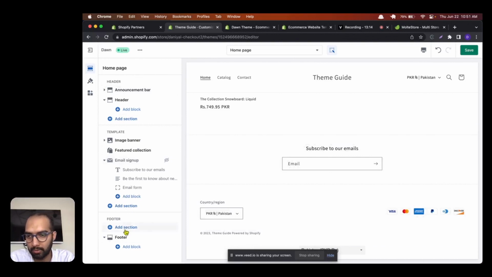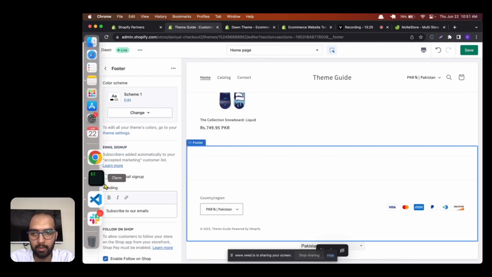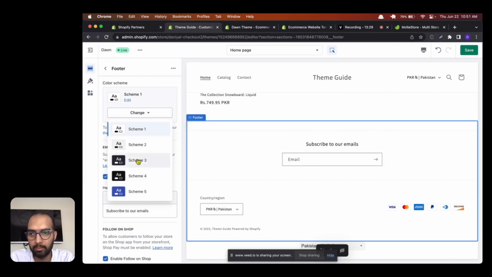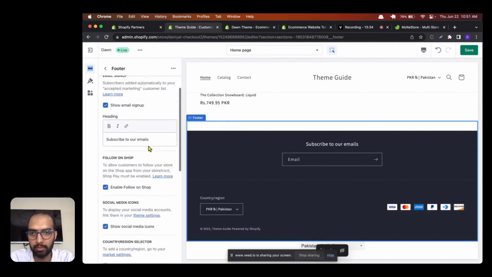So let's go to the footer section now. So as you can see, you have this footer section, and you can enable the email sign up from here as well. So if you want to disable it, you can just simply click on this and it will be disabled. You can also select different schema for footer, and you can change this text from here.